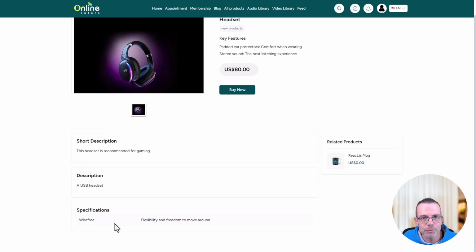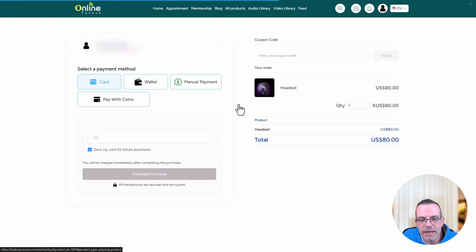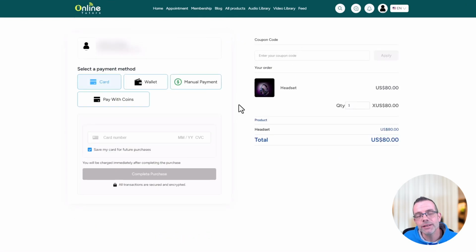And like I say, you can put some decent long descriptions in here with videos and images and whatever you want to. Now, if I go ahead and click the Buy Now button, that then prompts me to put in my payment details. And then, of course, in the admin side of things, you'll get a notification that a purchase has been made, and then that alerts you to post that item out to your customers.